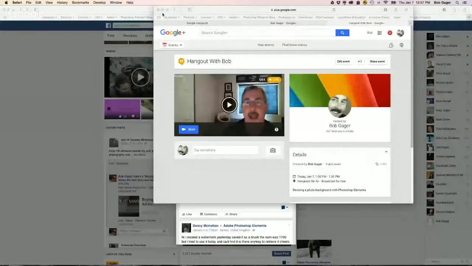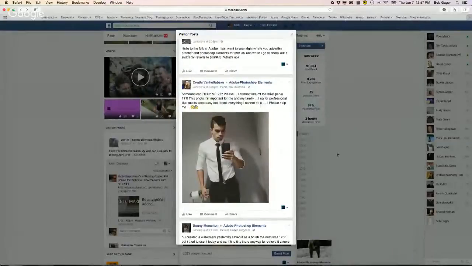Screen share, desktop, start screen share. There we go. Let's go ahead and hide this window so we can see what's going on, and hide that window. All right, here we go.